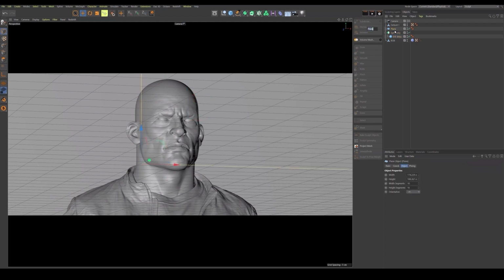The plane is going to be the wall, and this is the jacket. So this is going to be the shot cam 01.